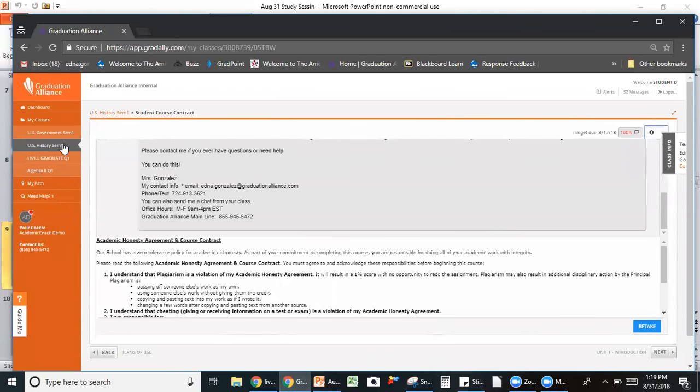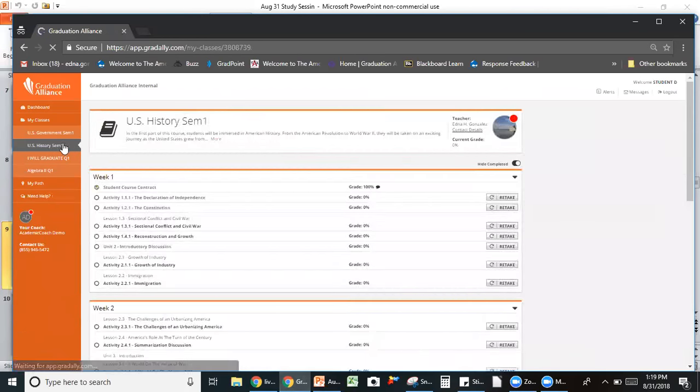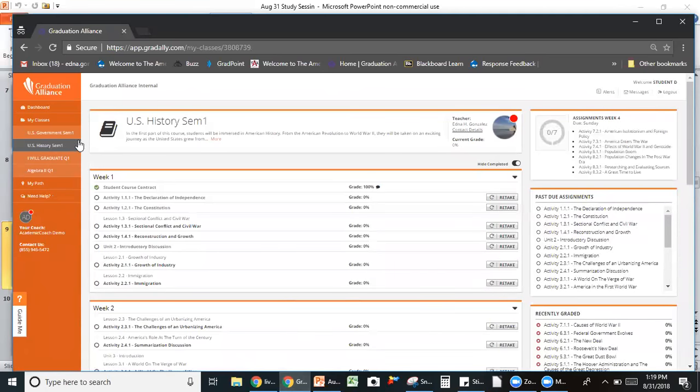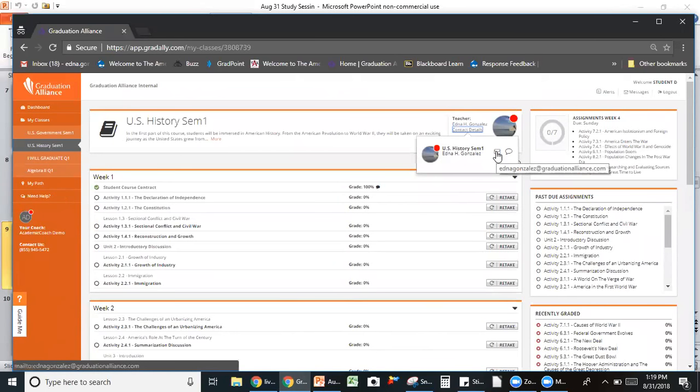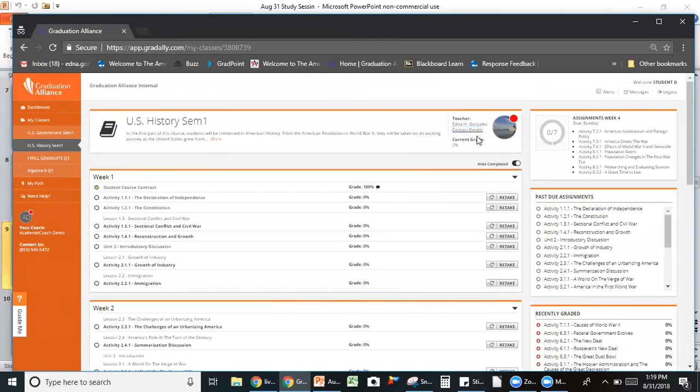So let's go back to the dashboard here. And let's say you're in this dashboard, you're in your class. All you have to do is hover here over contact details. To send me an email, you can just click here, or you can click here and send me a chat message. A chat box will appear and you can contact me that way. So that's a nice thing, that you can contact your teachers directly from your course.